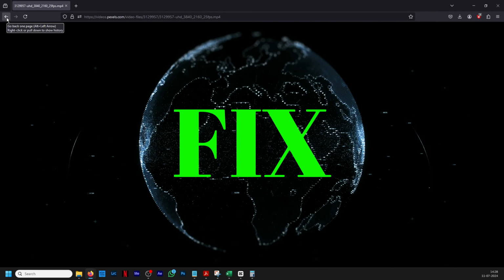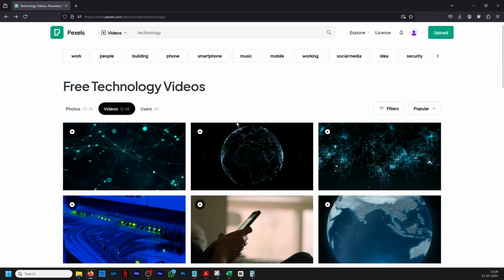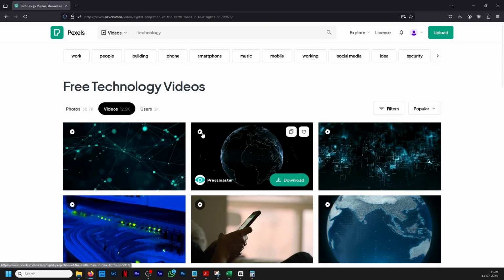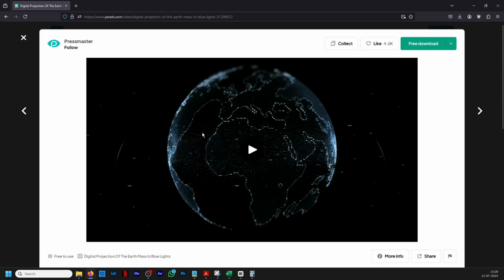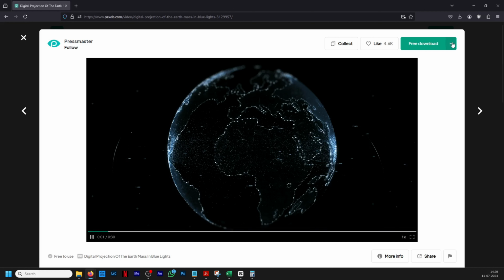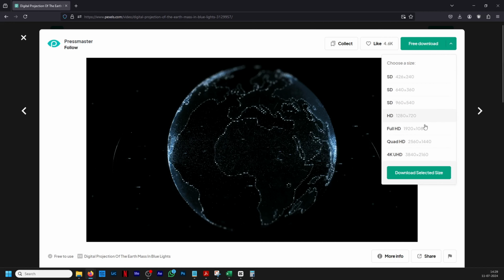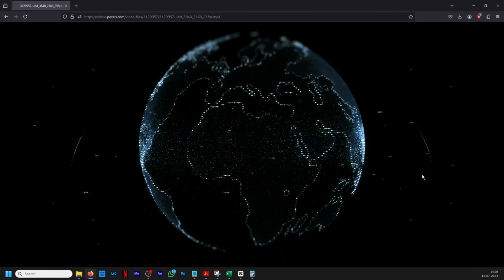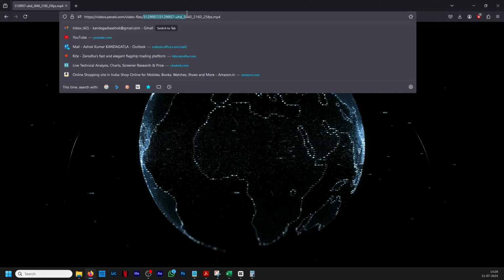Here is the fix for this problem. Select the video and choose the desired size of the video to be downloaded, then click on the download option. The video starts playing with the selected quality.